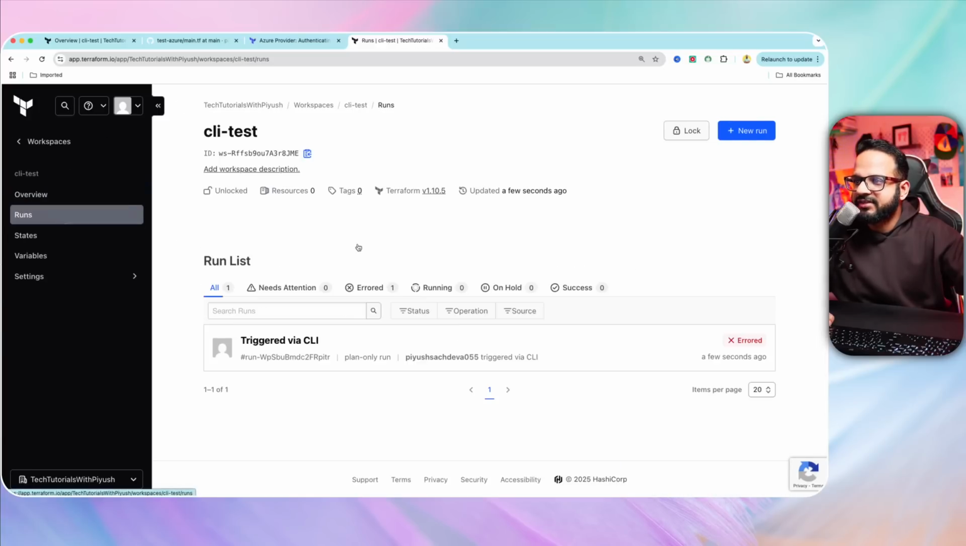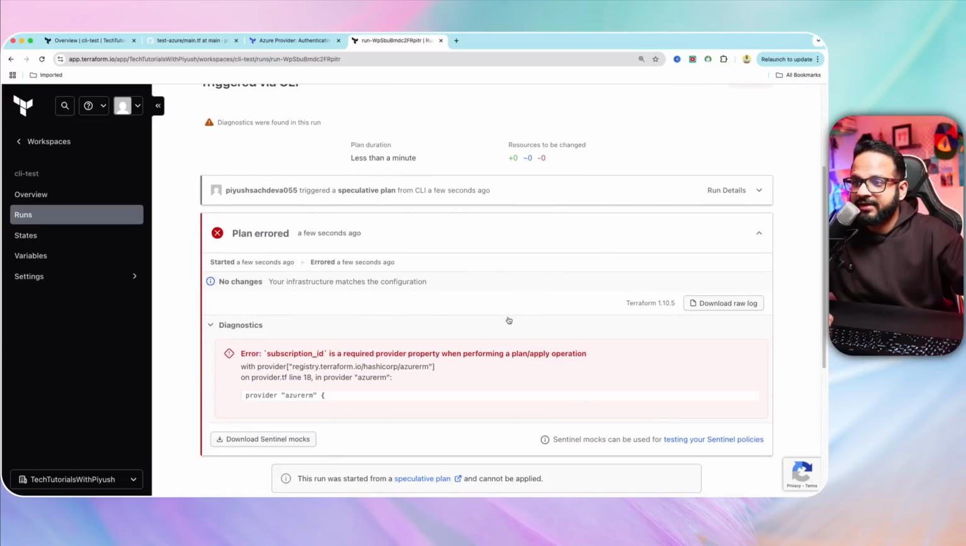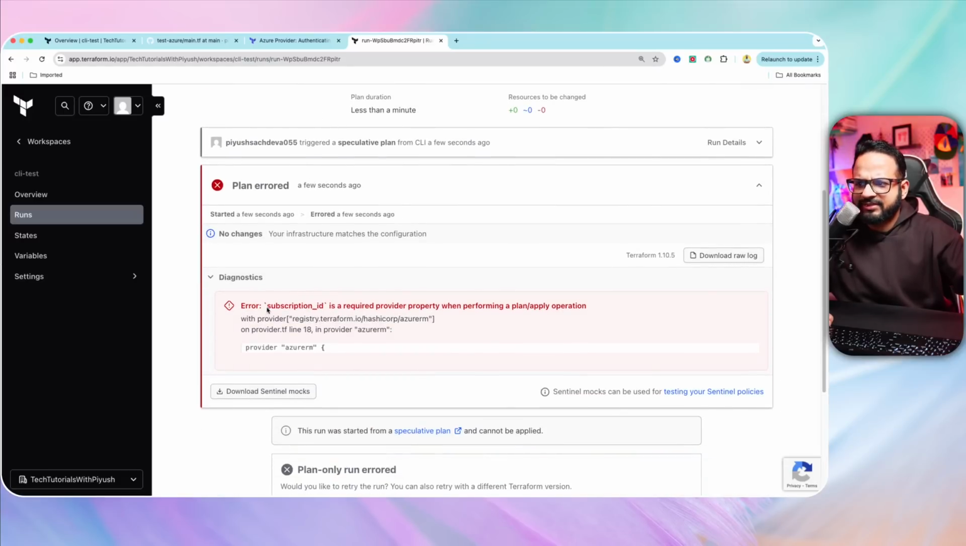Okay, and runs. You see, triggered via CLI. We did not make any changes and it just triggered it. We did not trigger it from here. It triggered via CLI because we mapped the folder, right? Now, what is the error? It is throwing the similar error, subscription ID not provided.